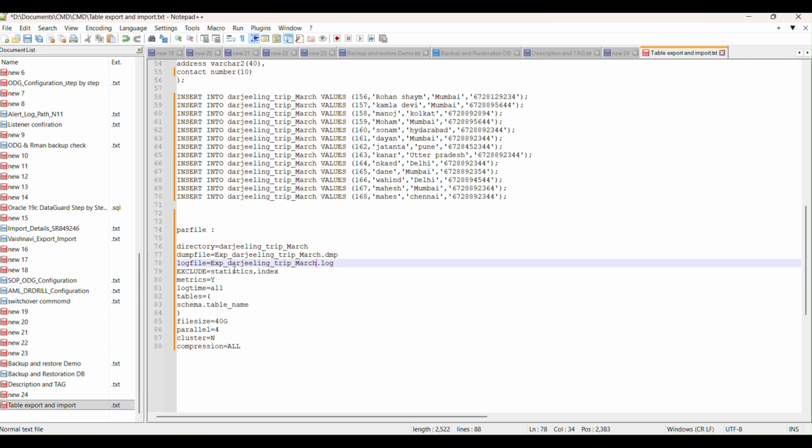So there we will exclude. There is no index because we have created a fresh table. We have not created any index or statistics, so this is not required. So index is not available on this table. So just only we will exclude statistics. Okay, and metrics equal to y, logtime equal to all, tables equal to schema name dot table name.